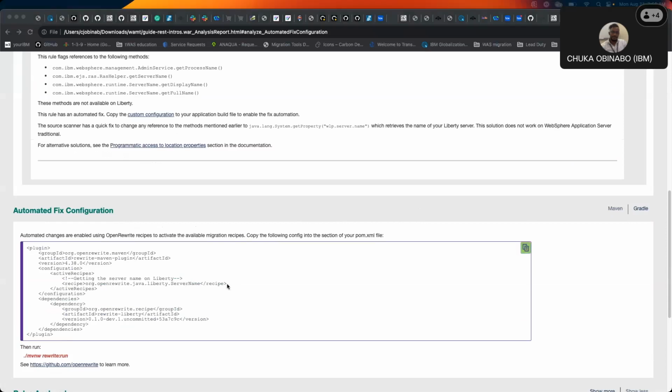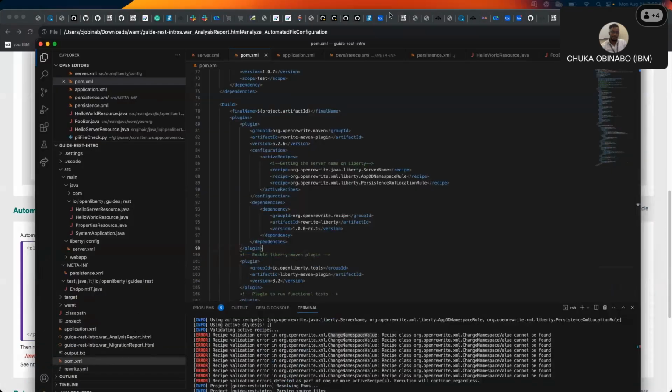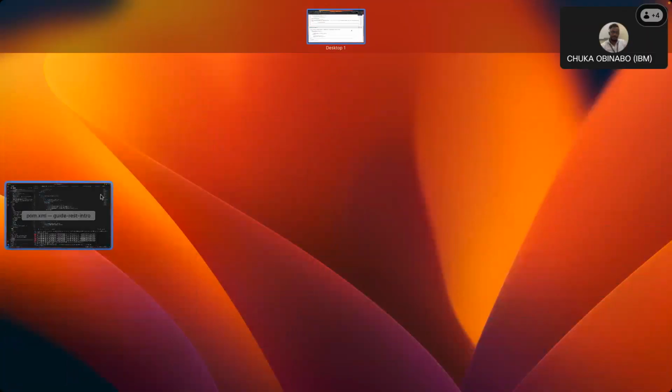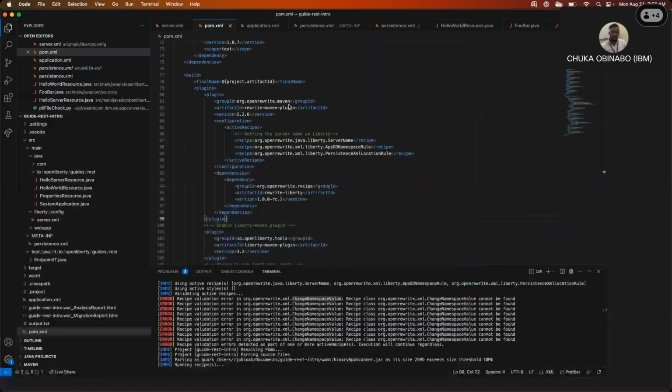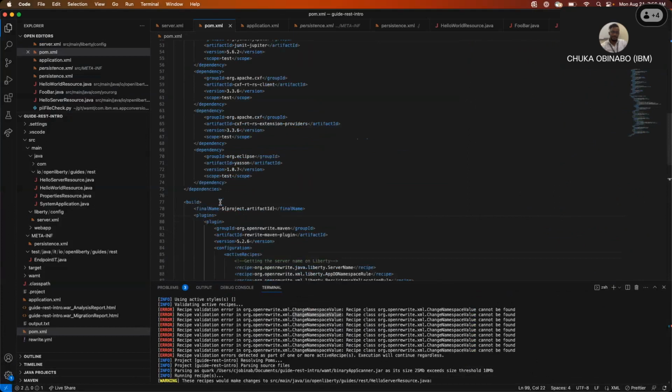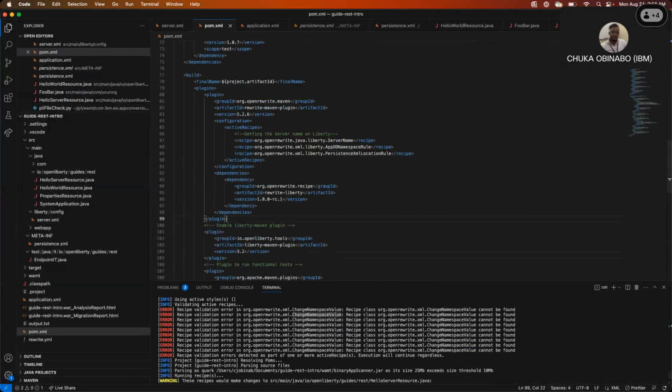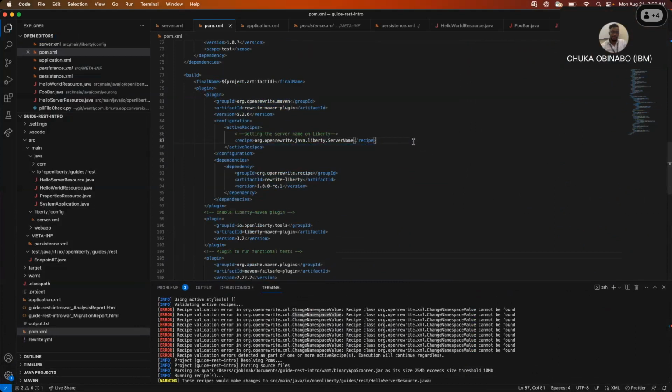Okay. And then I might need to make a quick tweak here. Where was that config? Were you running more recipes in that case? Yeah. In this case, I'm just going to remove everything else there and just leave the server name, which was what was being flagged.